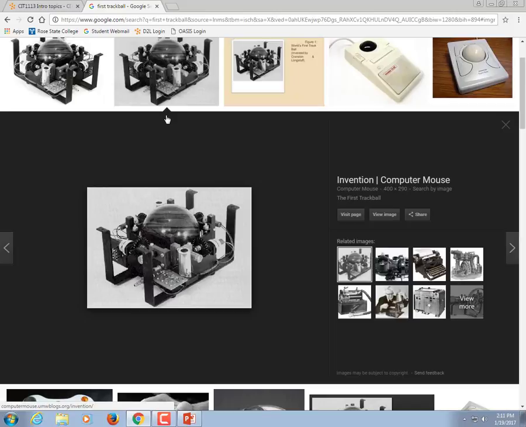And those of y'all who had to suffer with the kinds of mice that had scroll balls in the bottom knew that they would get gummed up or whatever, and it was not ideal, so the laser mice tended to be a lot better. Obviously, they've been miniaturized since then.